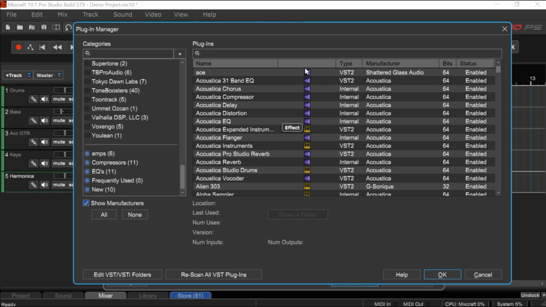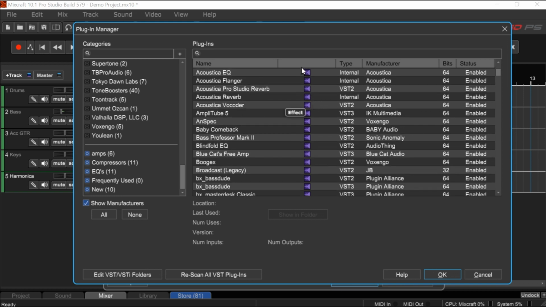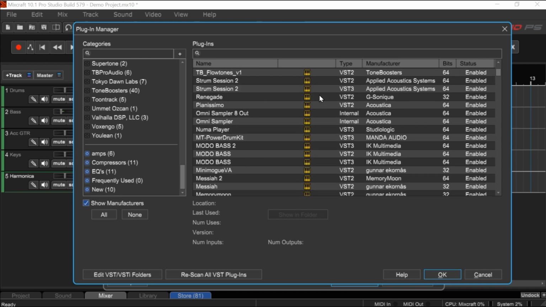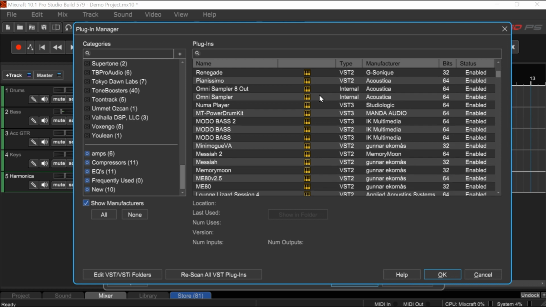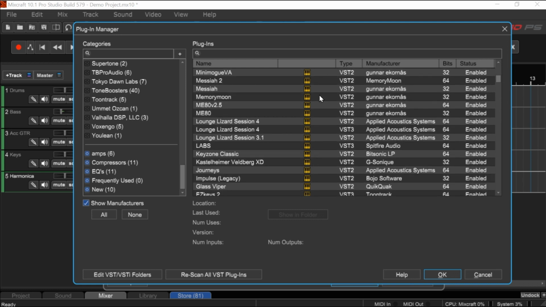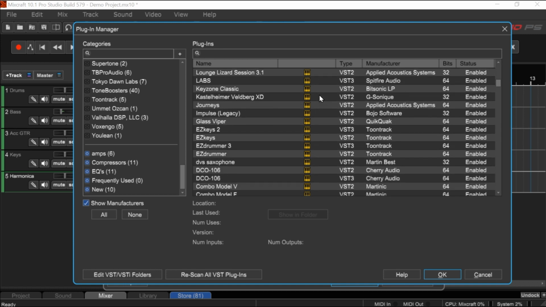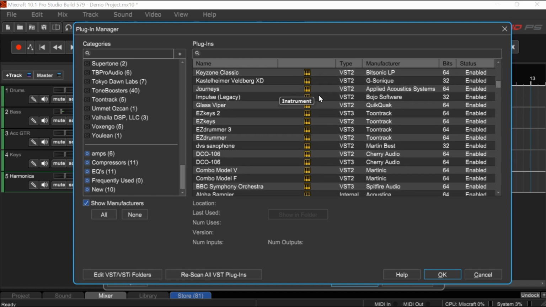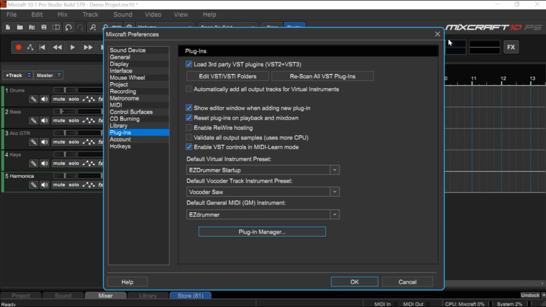And even those can be sorted. If I click here, that'll show me all the effects first. And if I click it again, it'll show me all the instruments first. And you can see that there's a whole lot of instruments there. Again, there are some of my third parties, but really it's quite amazing the array of instruments that you can get up with Mixcraft. Right, I'm going to just close out of that one.